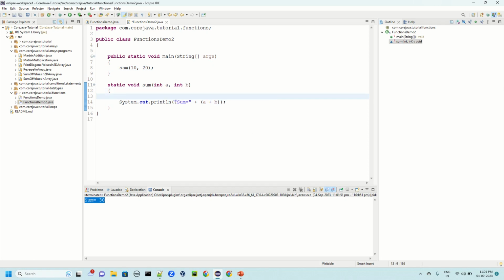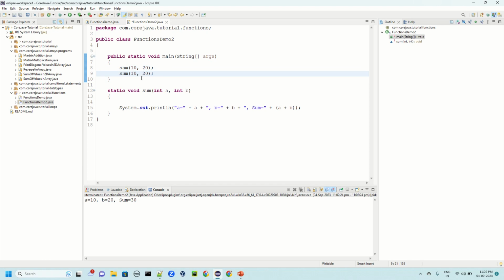We can also print for understanding. So a equal to, this is nothing but just formatting. Okay, let's run this. So sum equal to 30. Now let's call a different value. Let's call the method with different values.